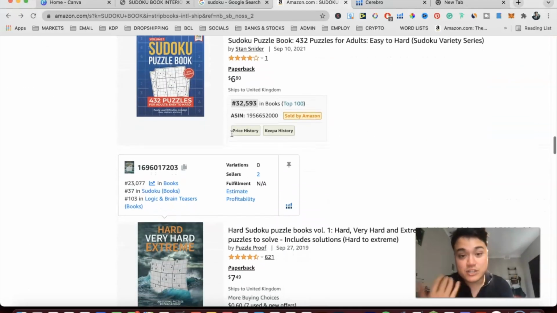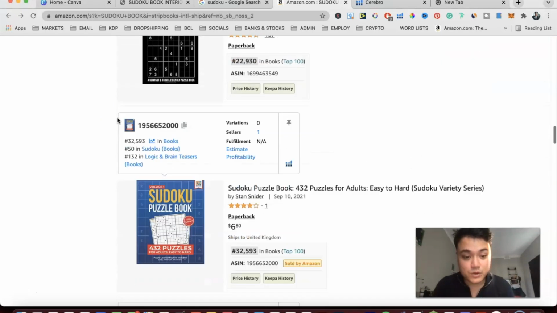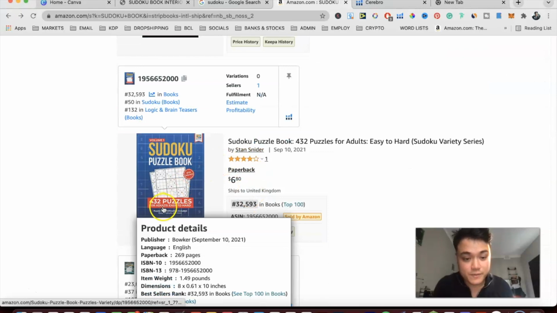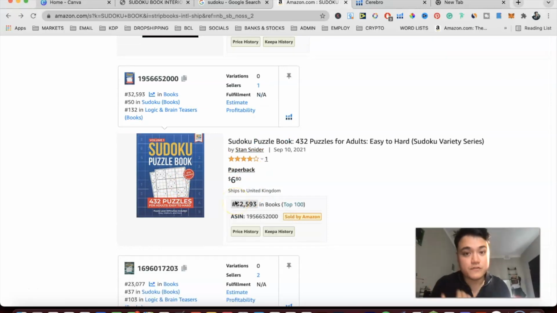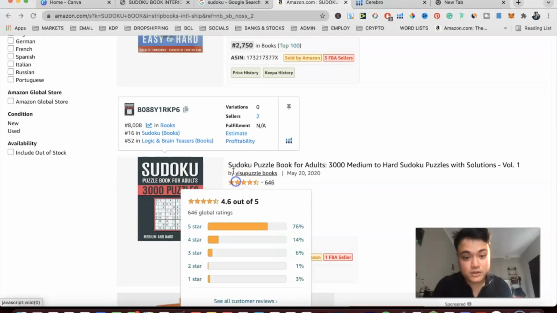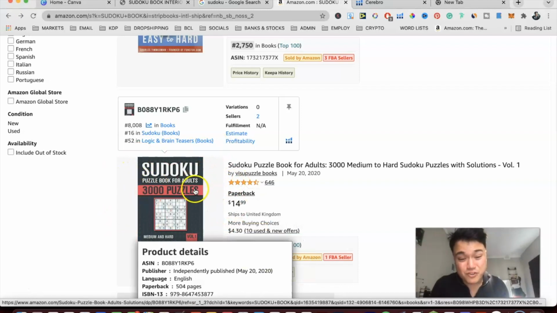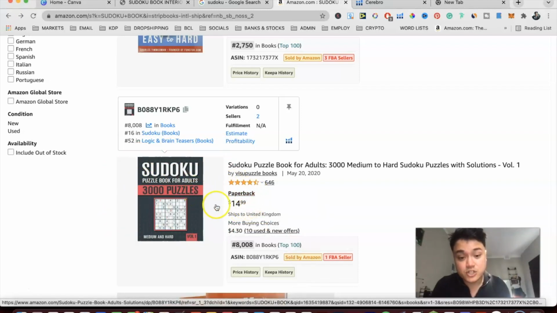There's a lot of ways you can differentiate your Sudoku book in the market as well. You can see that this one here, for example, has chosen to go from easy to hard. So the Sudoku book will start off easy and go harder. There's some here, for example, this one, which has chosen to do a lot of Sudoku puzzles in their book. So this one's got 3,000 puzzles and in turn is charging a lot more. So $15 for their book.